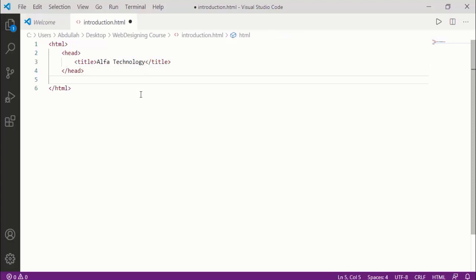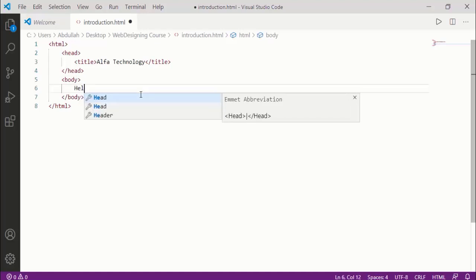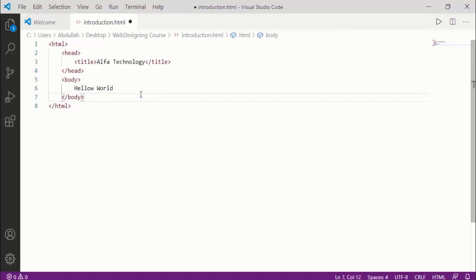After that we will come down, and here we will start the body tag. In the body tag we will write the content of our website. So for now I just say hello world. Okay, so that's all. This is the basic structure of an HTML file.